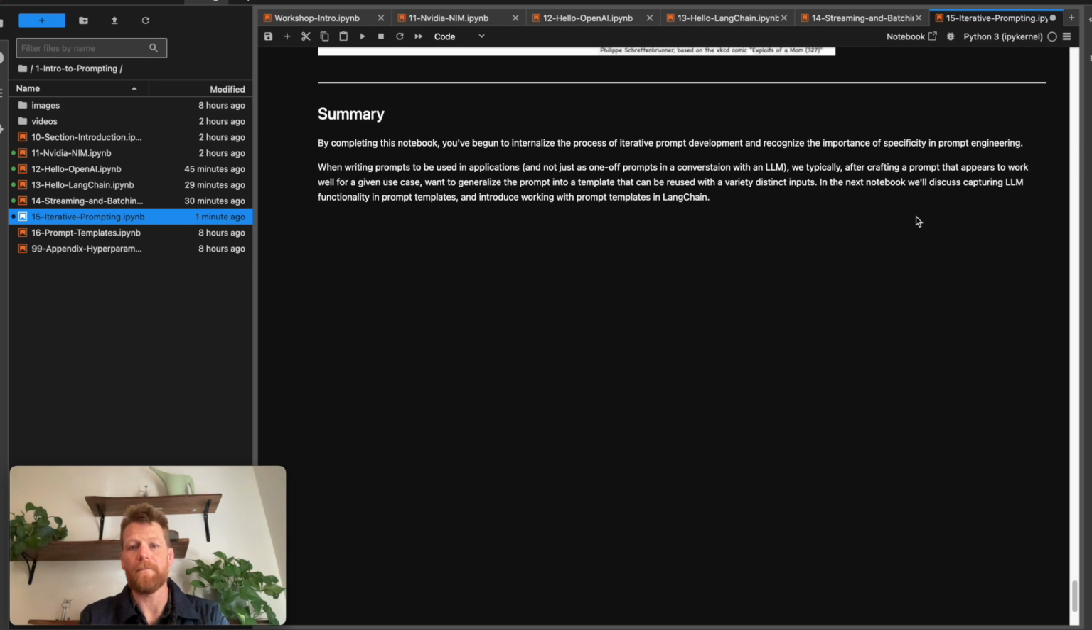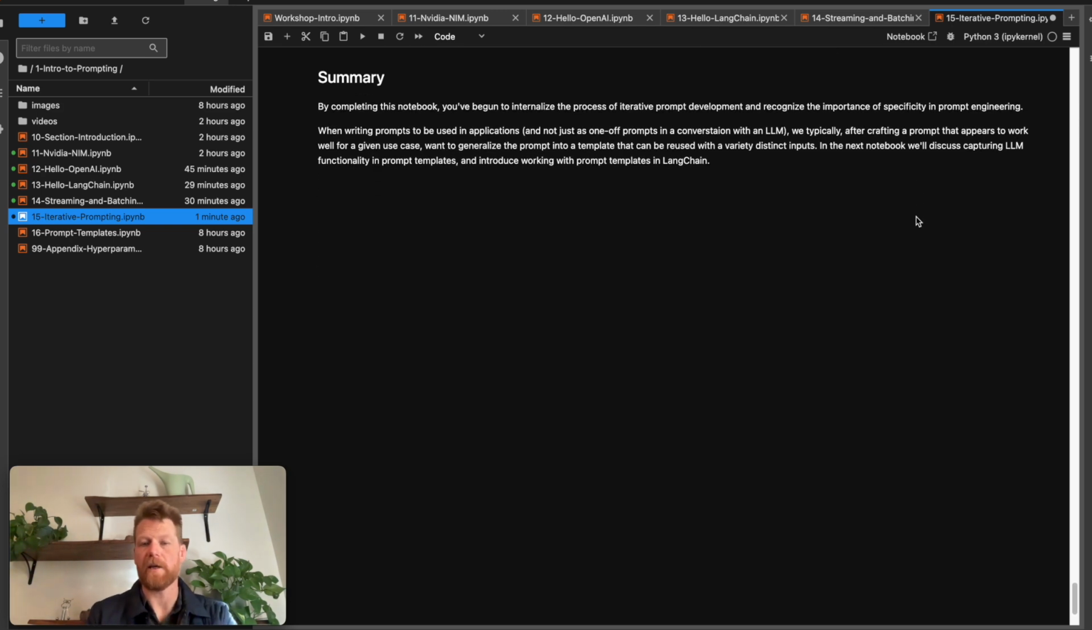Okay, so by completing this notebook, hopefully you've begun to internalize through practice the process of iterative prompt development, and you're starting to recognize the importance of specificity in prompt engineering. I can't emphasize enough that this particular skill is like being able to indent your code properly, right? It's just one of those things that's a fundamental skill when it comes to working programmatically with large language models.